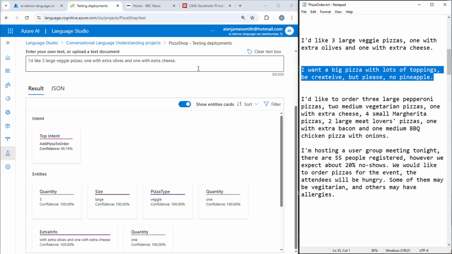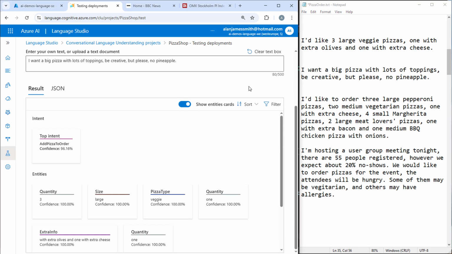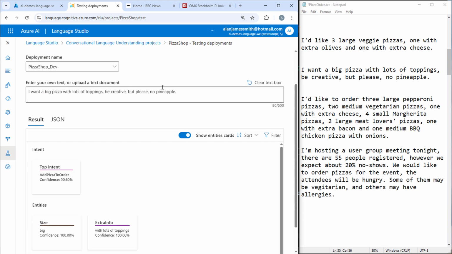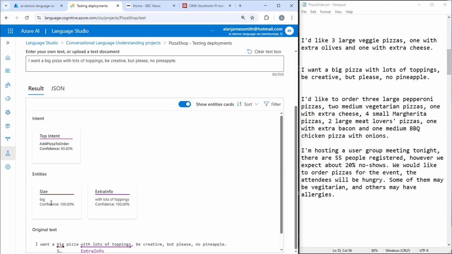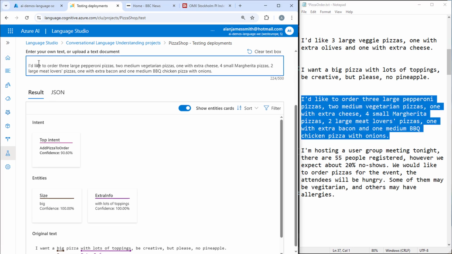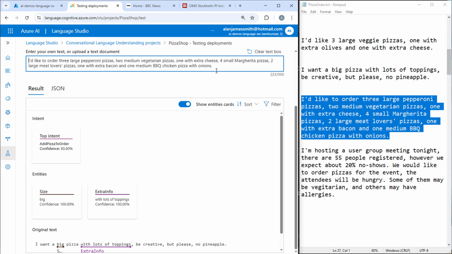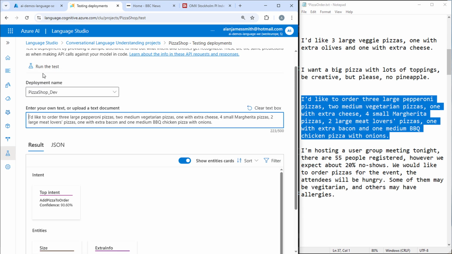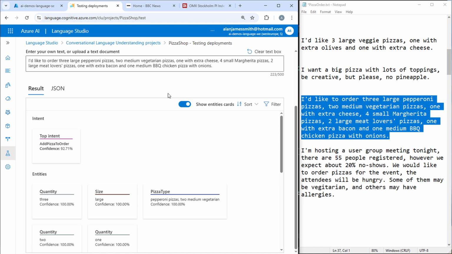And from these entities, it would be hard to understand what the actual order was. Let's try this one. I want a big pizza with lots of toppings. Be creative, but please, no pineapple. And here we've just got the size as big and extra info with lots of toppings. But it hasn't picked up anything about not having pineapple on the pizza. This is another more complex order, where we're asking for several different types of pizzas. And again, it's picking out some pizza types, some quantities, but it's getting mixed up in the language.